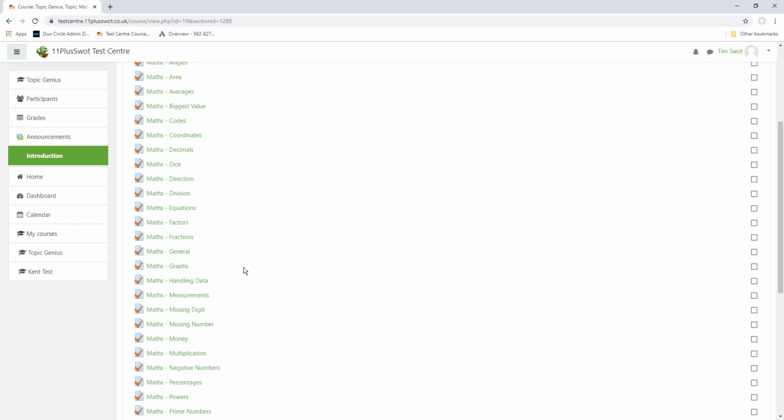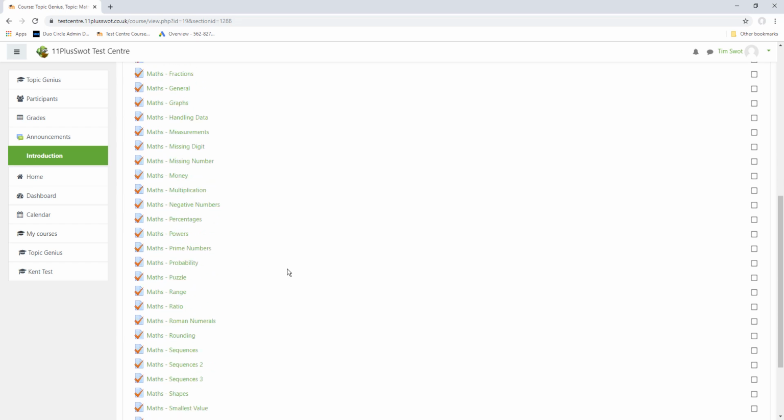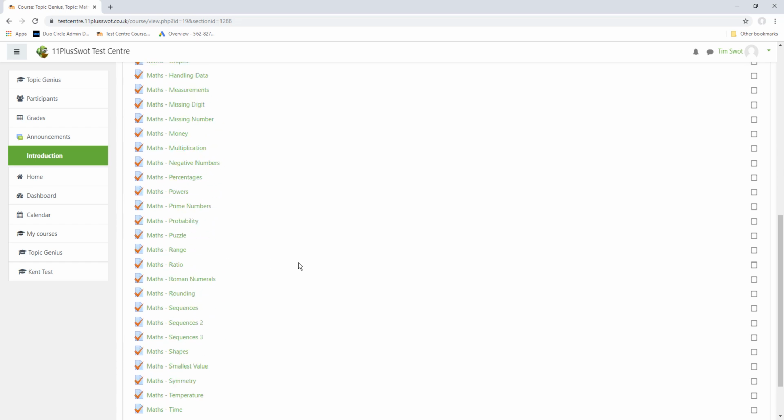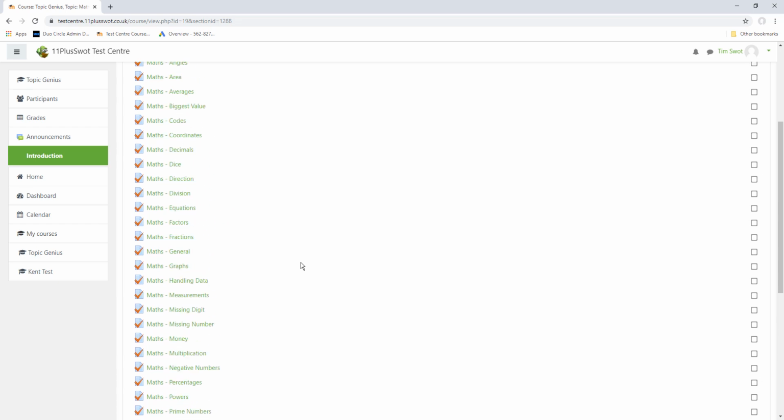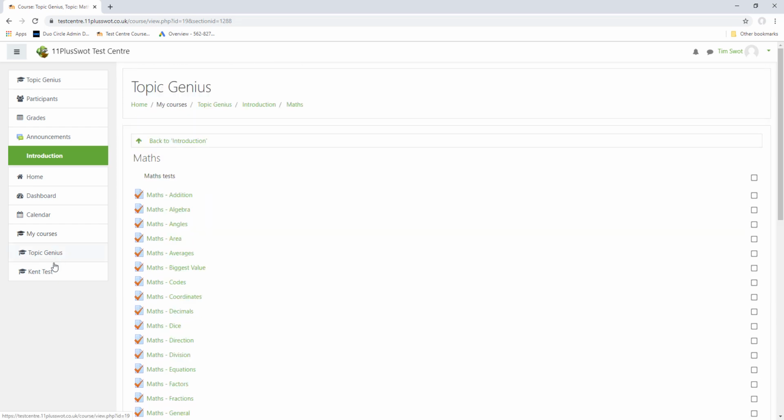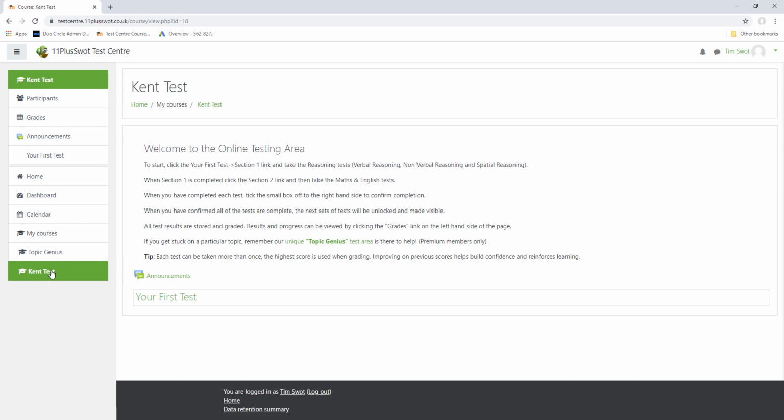If you find any that you feel we should include, please let us know and we'll do our best to include those. So these are the Topic Genius area, the Kent test area, also available. It's up to you how you administer that and let your pupils have access to this.